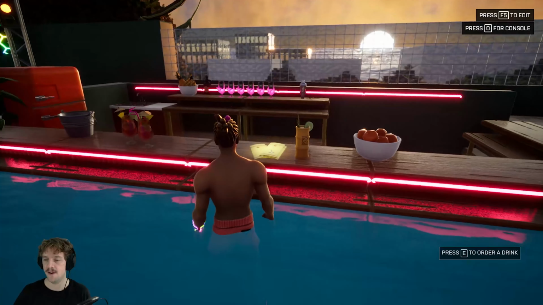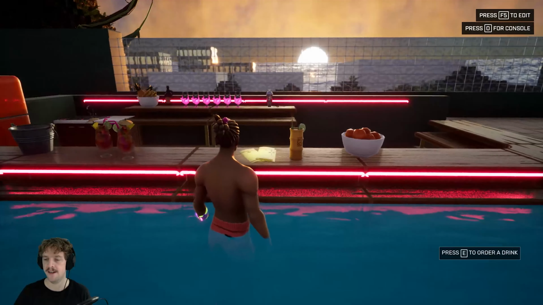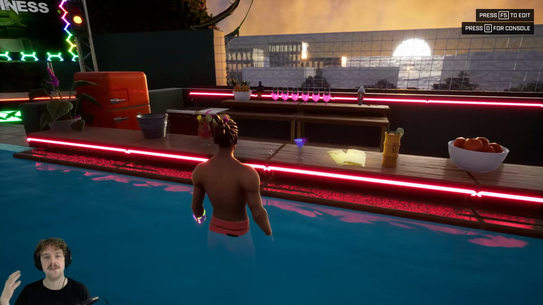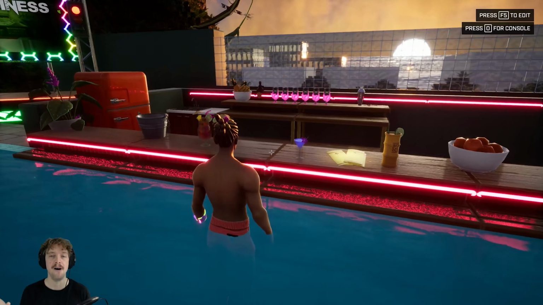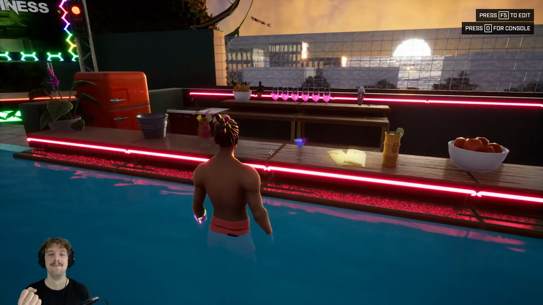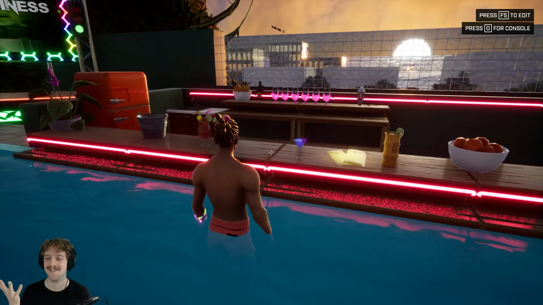So if I interact with this menu, I get served a drink. And at the moment it just pops and arrives. There's no sound effect. It doesn't make a sound. It just arrives.